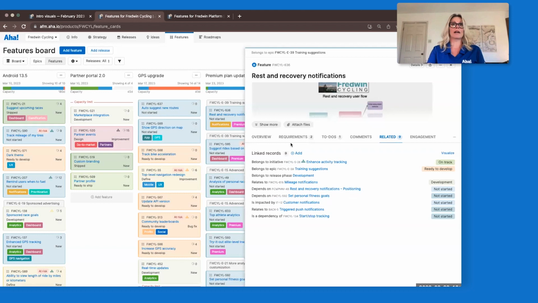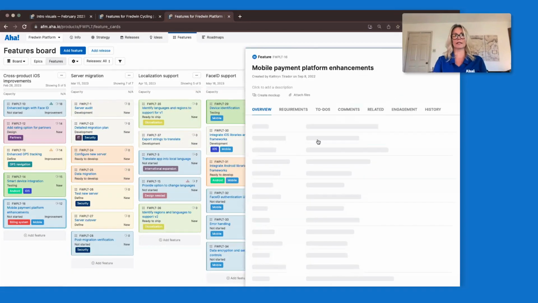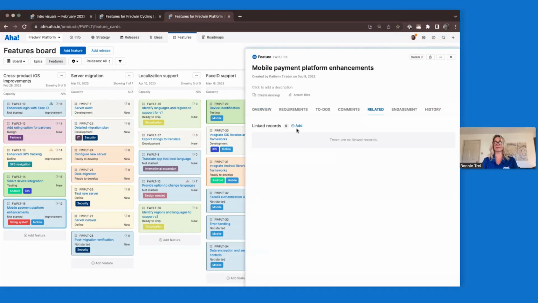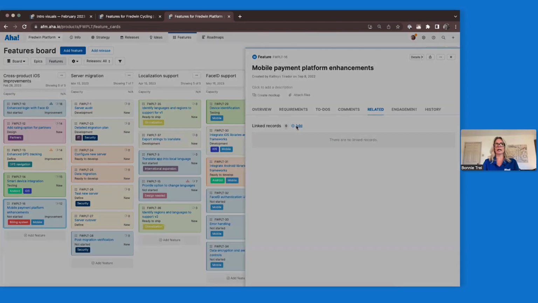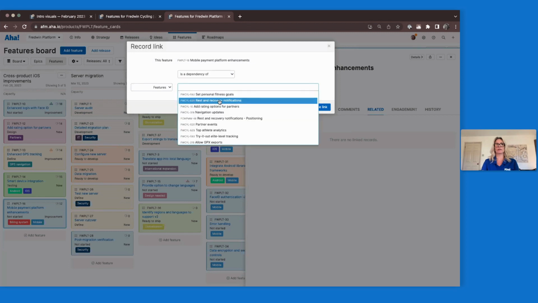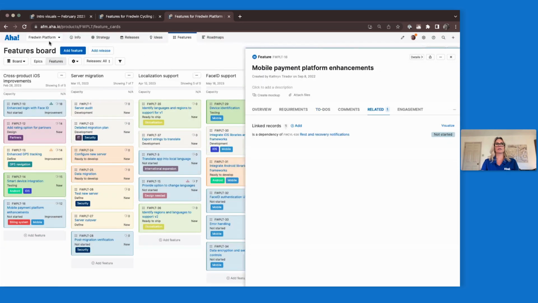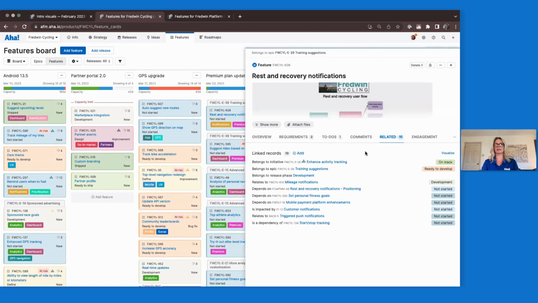But I may have another team, like my platform team may know that in order for me to deliver what's on my roadmap, they need to deliver this mobile payment platform. So they too can establish relationships to my work in the same way. So they can click add here, relates to, I'm going to say I'm a dependency of that rest and recovery notifications. So I'm going to create that link. So now that was done in Breadwin platform workspace. I can still see it over here. And now I can look at all of my linked records, including mobile payment platform enhancements coming from my platform team. So I can keep track of them here.